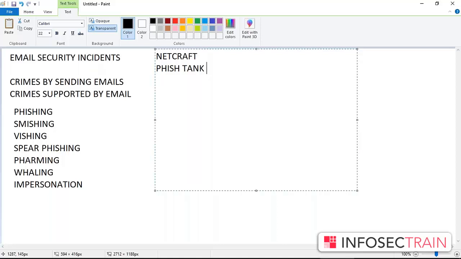Yeah, you can, Praveen. You can. What does Fish Tank do? It provides an open API for developers and researchers, so that you can integrate it with other tools like SIEM tools. That is the function of Fish Tank.